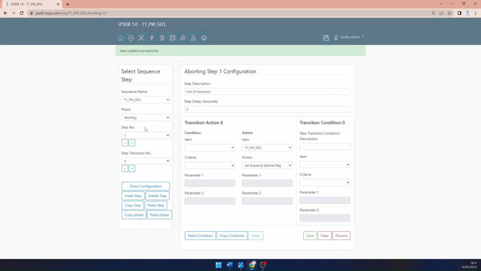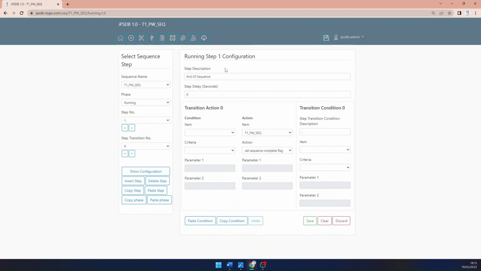On the left-hand side, you can select the step and condition that you want to edit. So I'm going to select the running phase. I want to be in step number 1 and step transition number 0. I'm going to say show configuration. You will see it's in running step number 1 and transition 0.